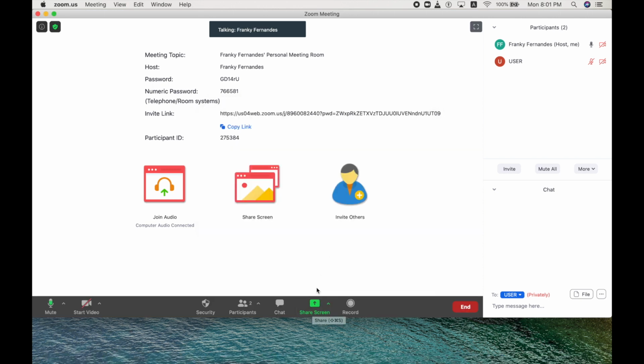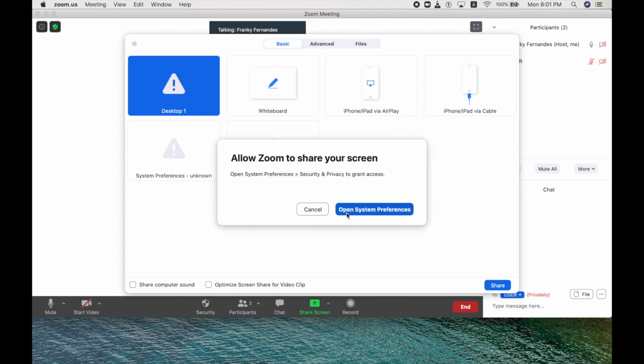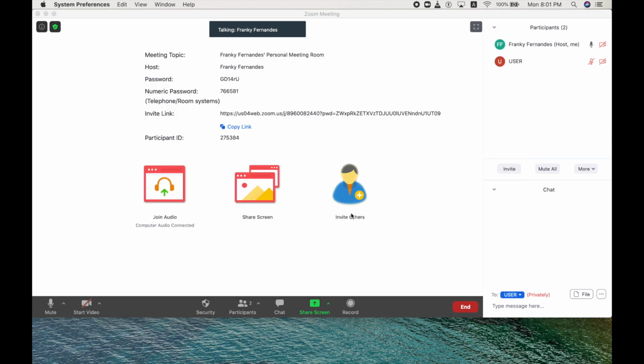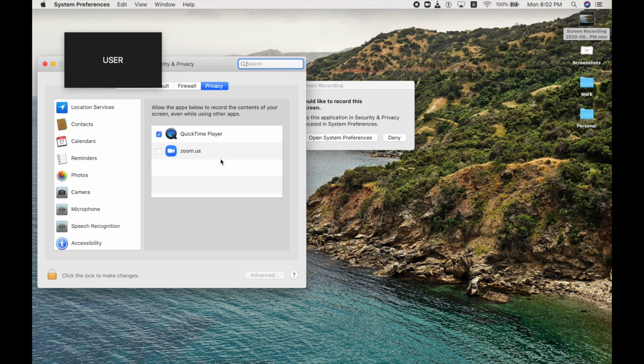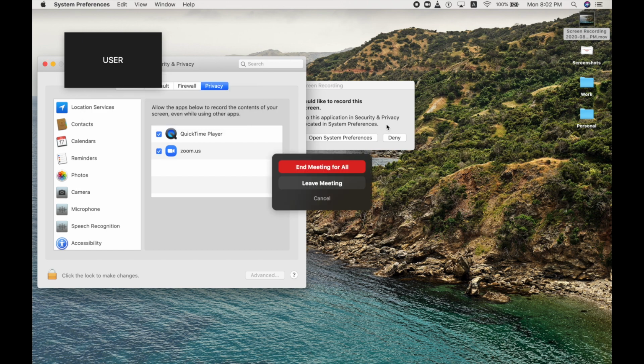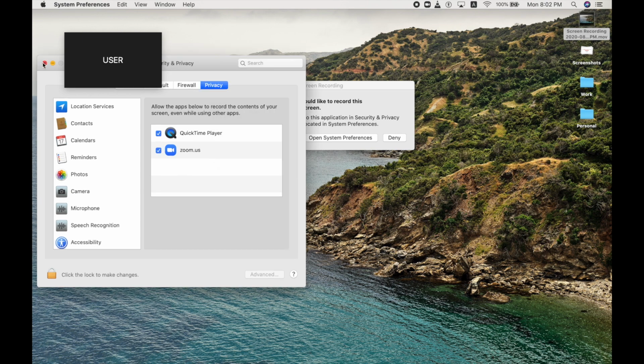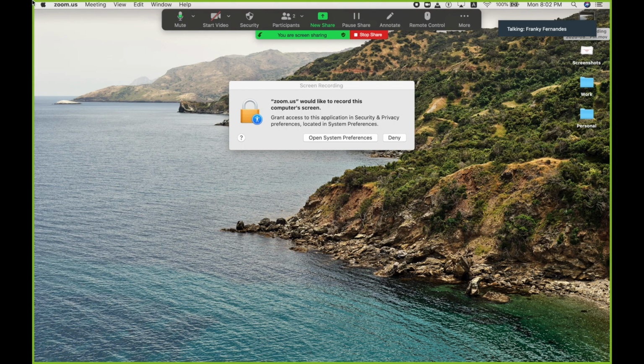That's it. After that, click on share screen if you are the one who is sharing the screen, and then you have various options over here. I will click on desktop, and I need to give access to Zoom, so I will open system preferences. I'm using a MacBook. Click on here, quit now. That's it. It should be fine. And now I'm sharing my screen.